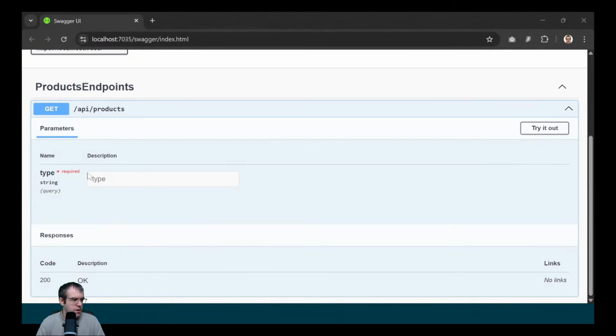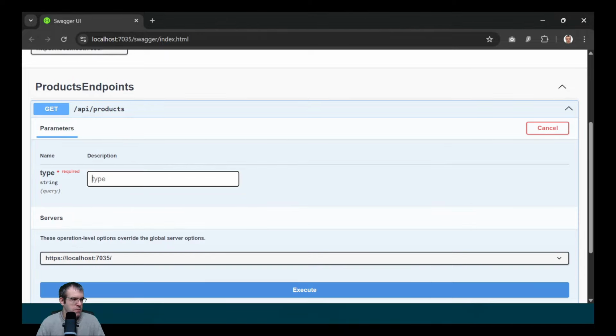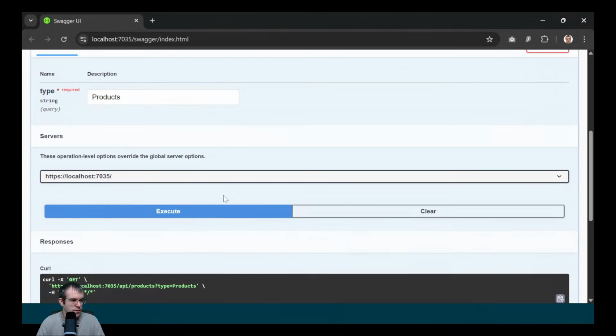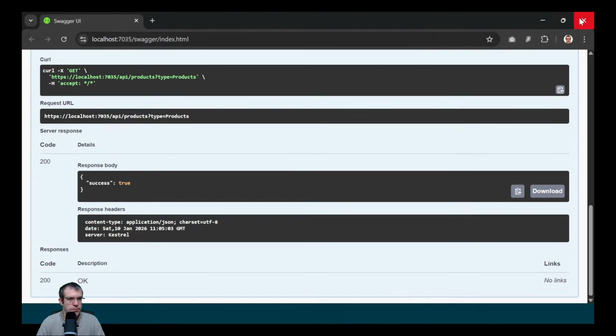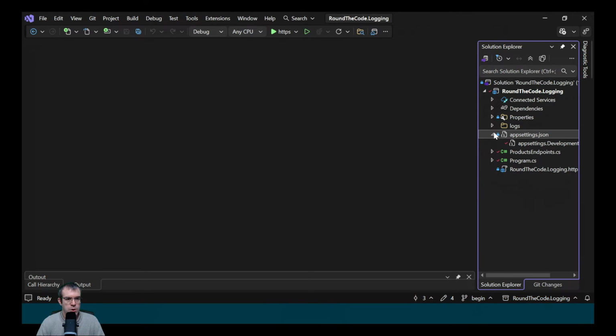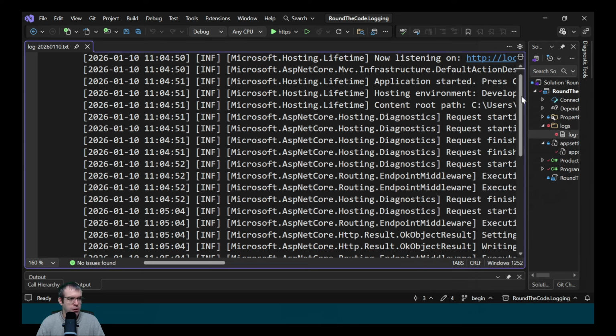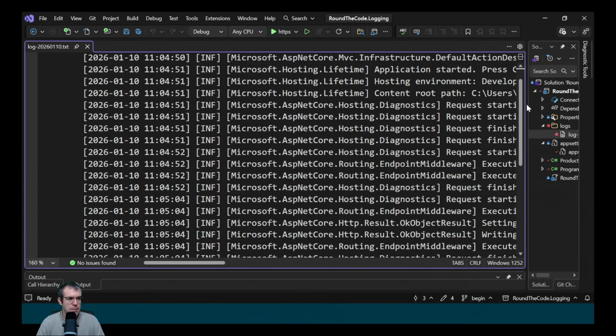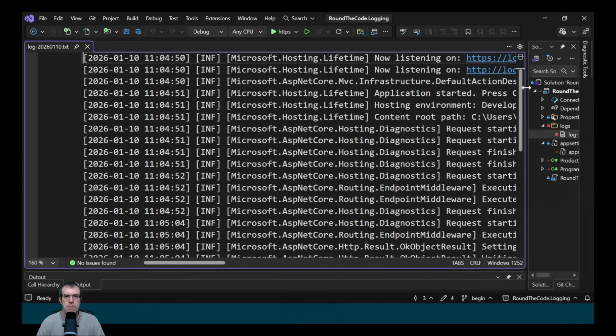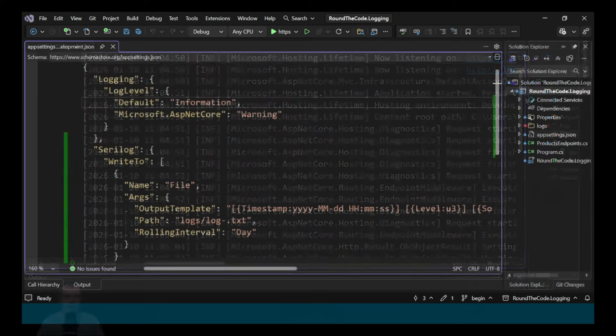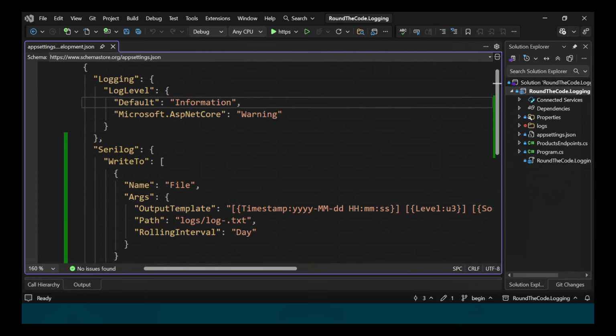Let's run the endpoint. We're going to specify the type as products. So it's been successful. Let's stop the application. We now have a logs folder and we have a logs file. So we have log entries from Microsoft.Hosting and Microsoft.AspNetCore, but not from our endpoint. Why is that? By default, Serilog logs messages from these namespaces. We need to add some additional configuration so it also logs our own.